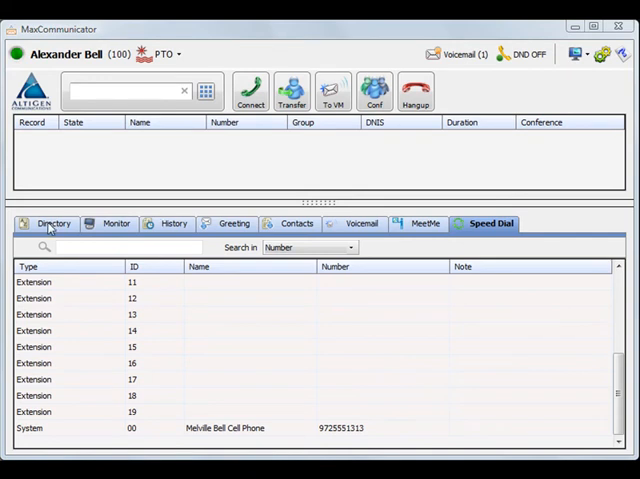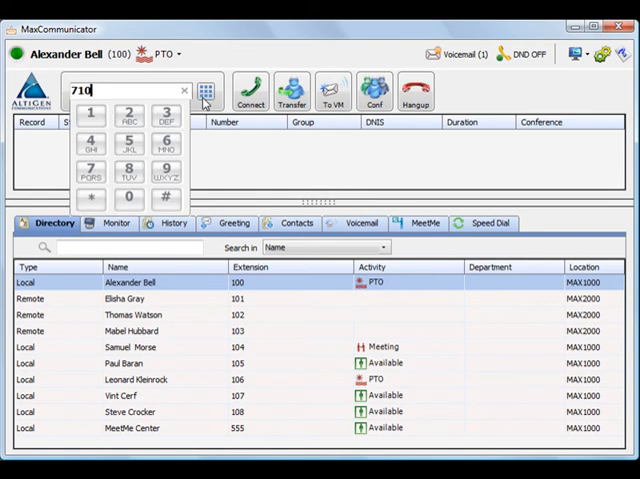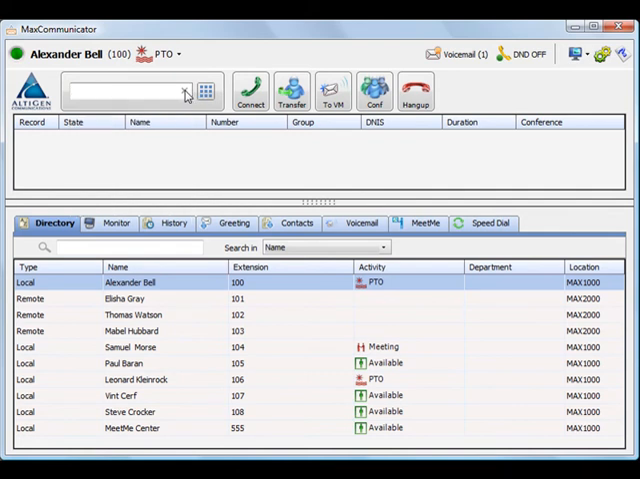If you don't want to select a name from the directory, just type in the number you want to dial using your keyboard, or click on the dial pad icon to bring up a phone dial pad. Make sure to put your outside access digit, usually 9, in front of any external phone numbers you want to dial. If you make a mistake and want to clear the dial box, click the gray X icon. Remember that you can also dial numbers directly from the tabs below by left-clicking on the number.